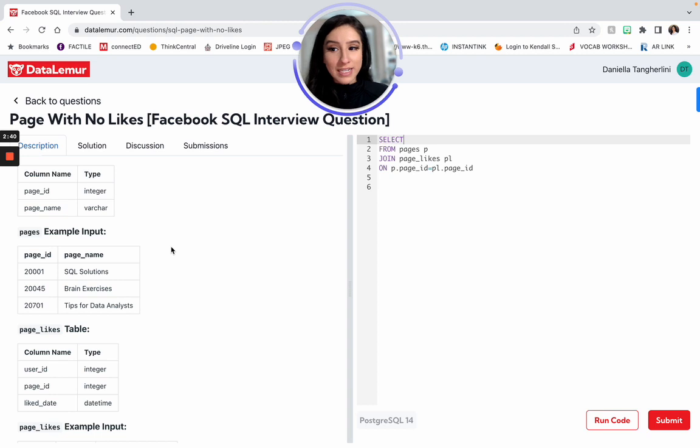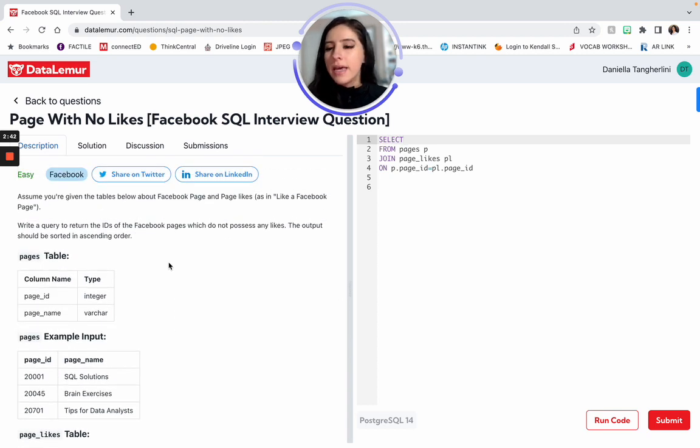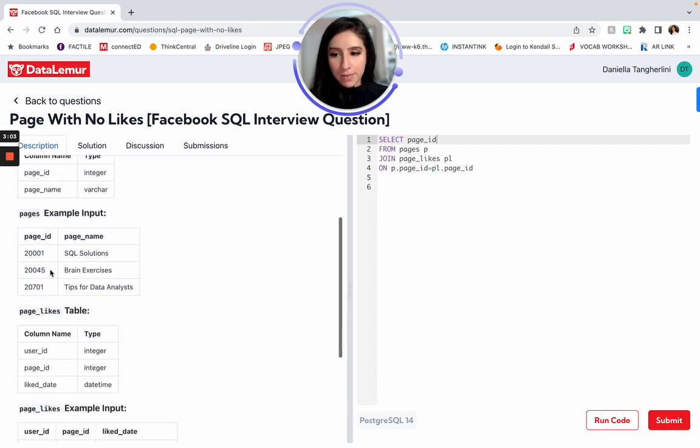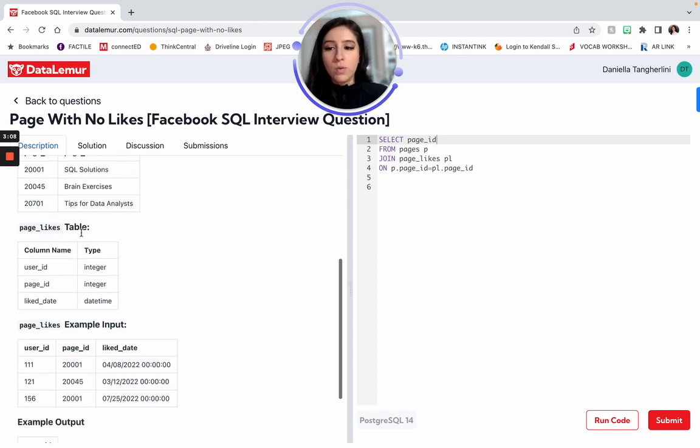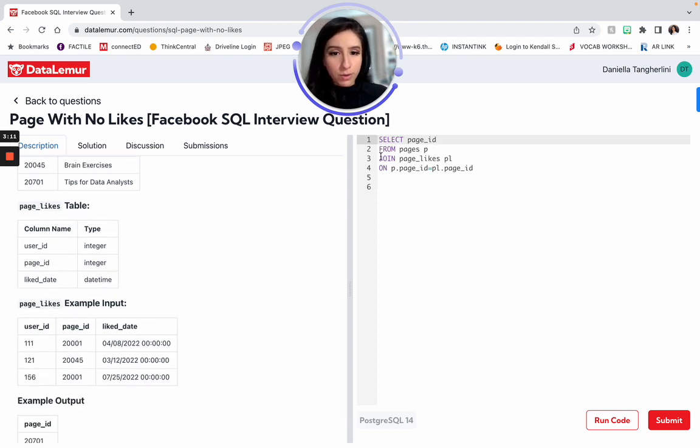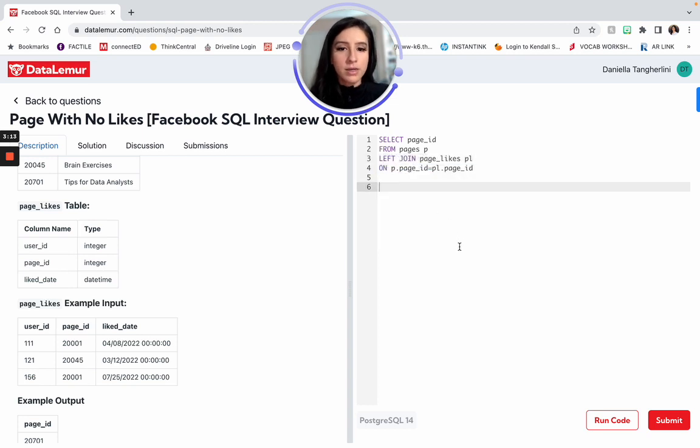Now I need to select what I specifically want from this query, and it's asking me to return the IDs, so I know I'm going to need page ID. Is it asking for anything else? Which do not have any likes. So what this is going to give me is all the page IDs from joining both tables. Now I have information from table 1, and I need to join all the information from table 1 with table 2. So I'm going to use a LEFT JOIN.